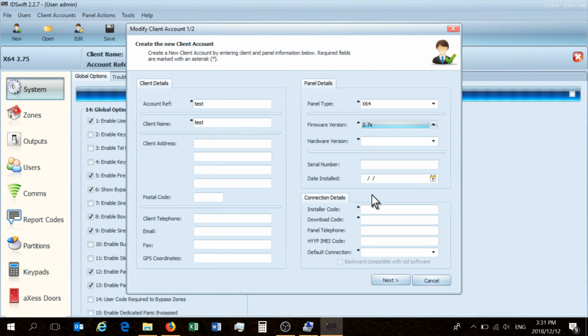There you can see now I'm going to do the X64. My firmware version happens to be 2.7, although it will self-correct if it's wrong. And then I think the code for installer is 6 9s, and then again 6 9s, and then the correct connection is direct connection.